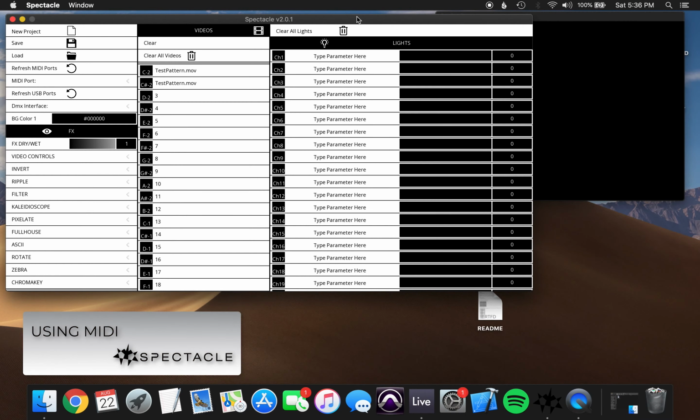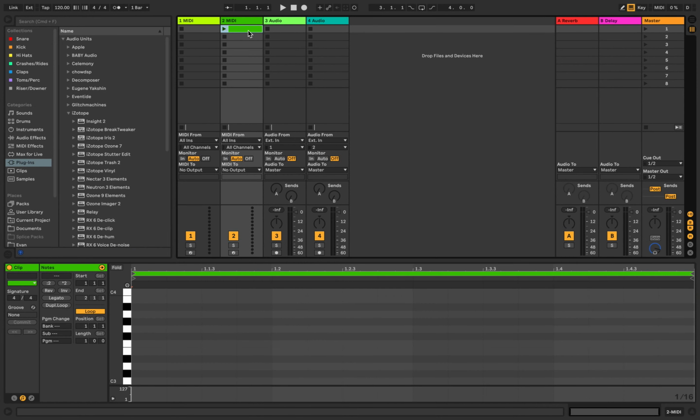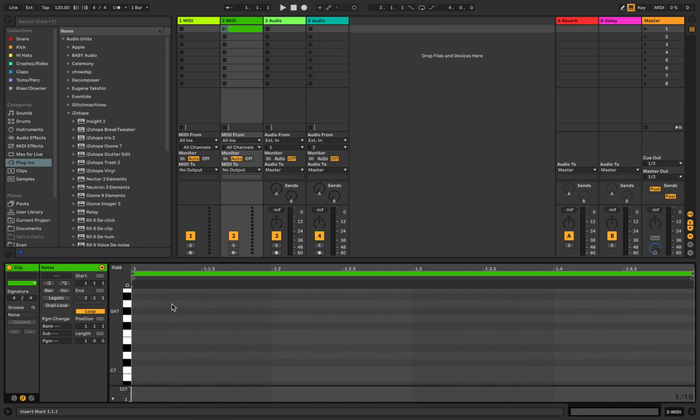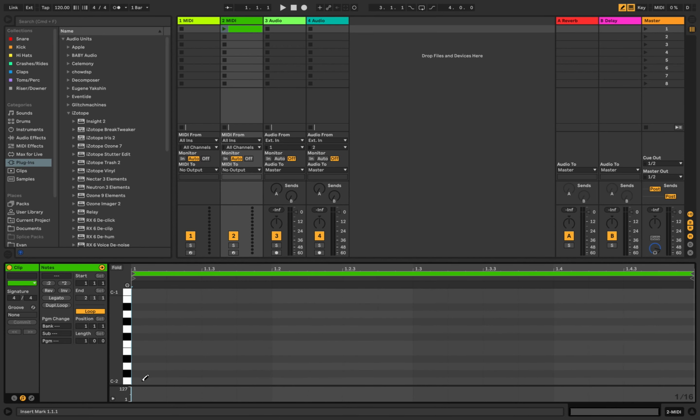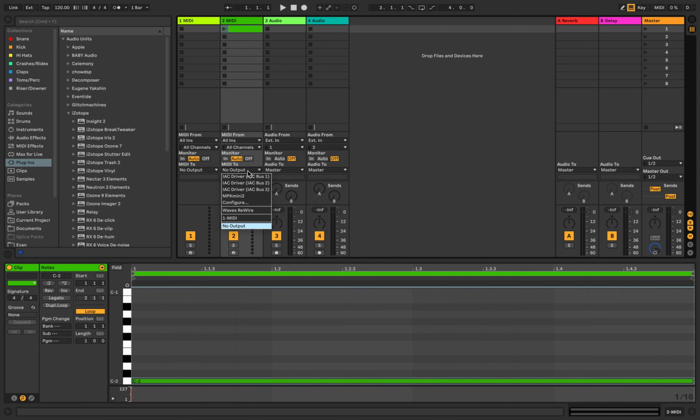Now, I'm going to trigger my video with MIDI. The pitches of the MIDI notes sent on channel 1 determine which video plays. So, I'm going to create a MIDI clip in Ableton, set it to loop, and draw in a MIDI note on C-2 with velocity all the way up at 127. I'm also going to set the output of my MIDI track to IAC driver bus 1, because this is the input that I have set in Spectacle.